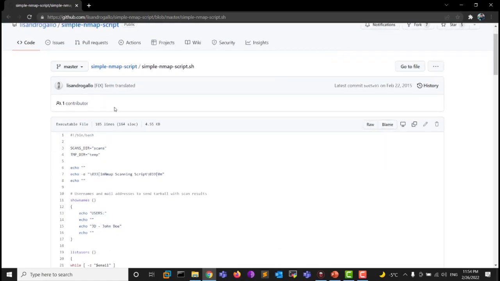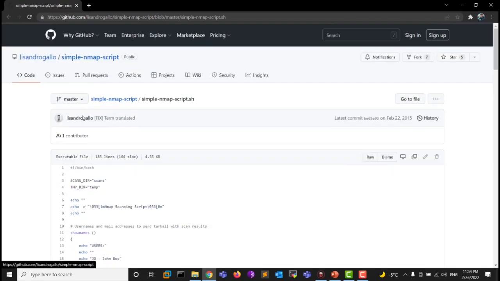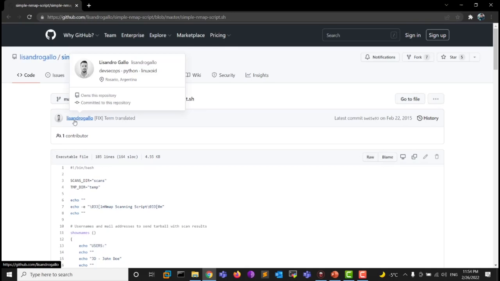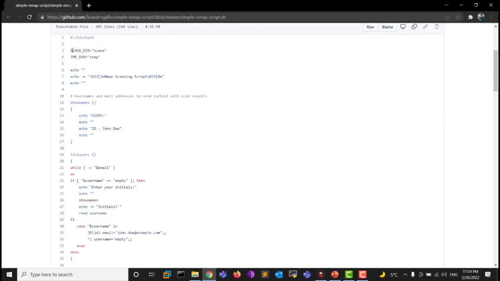Let's check out the code. As we can see in the first line, as I mentioned before, you should write your shebang line. Then a router, this guy, Leandro Gallo, if I'm pronouncing it right, and in line 3 it tries to come up with a value, an argument to say scans and scan directory and tmp over temp. At echo, it's echoing some lines to show when the code runs. And then a comment line says user and mail addresses to send a tarball with the scan results.